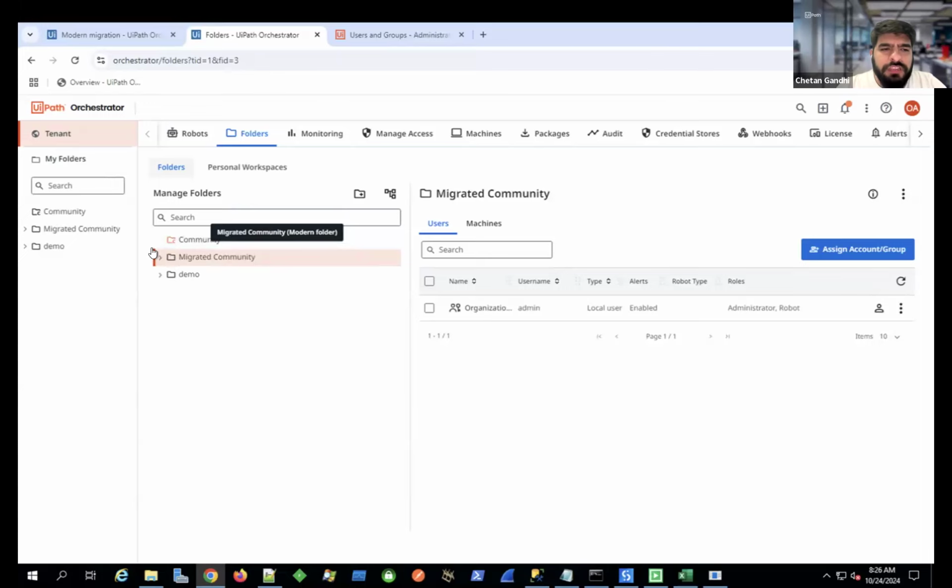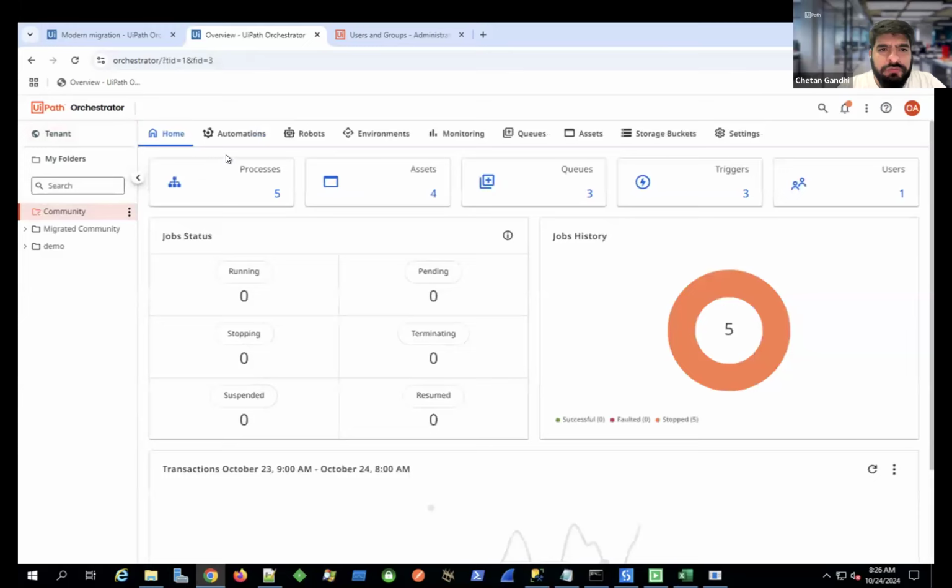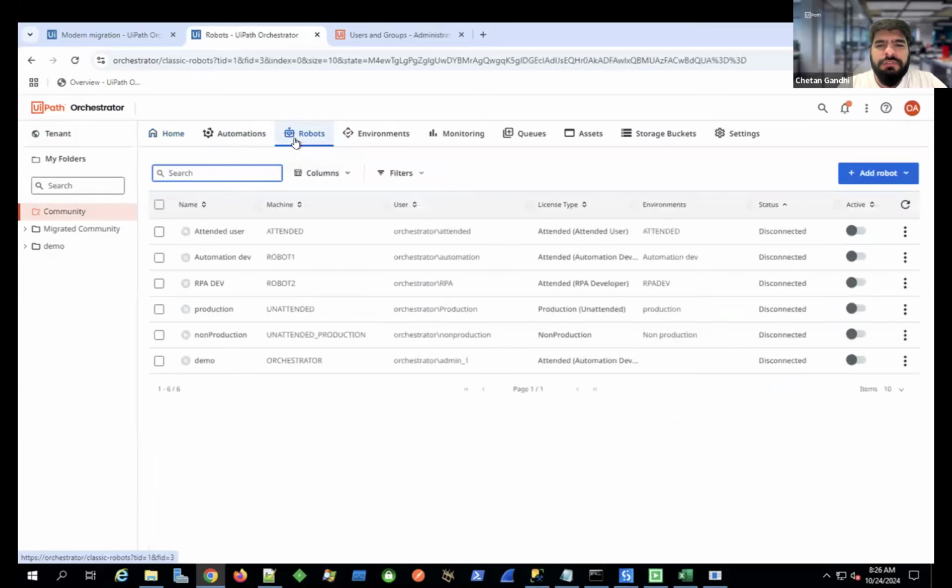The other way around, if you click on the classic folder, you will see there is a robot on this tab. If there is a robot on this tab, that means it's a classic folder, and you have the option to add a robot and so on. So you can confirm in that way, because these prerequisites checks will tell you whether you are on the classic folder or the modern folder.